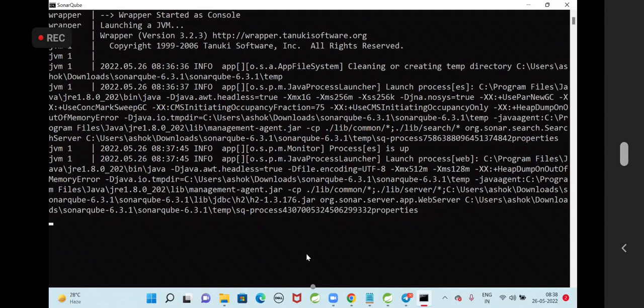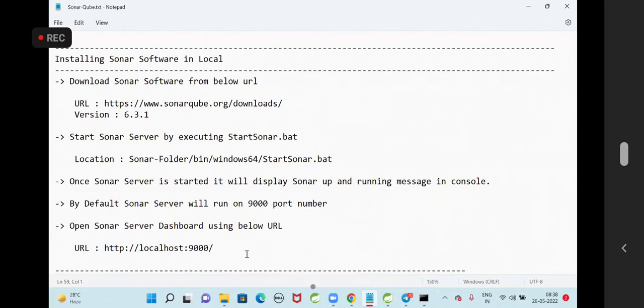Once Sonar starts successfully, it will display a message in the console, SonarQube is up and running. Yes, these are the steps.